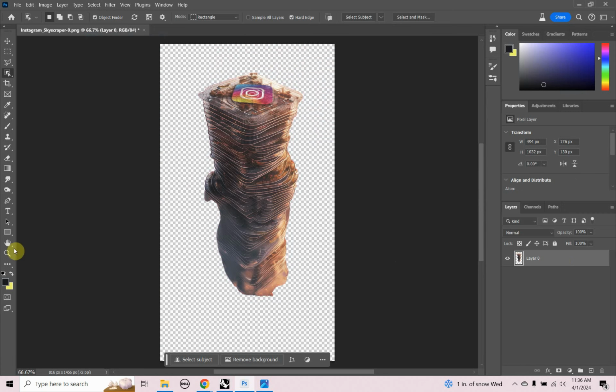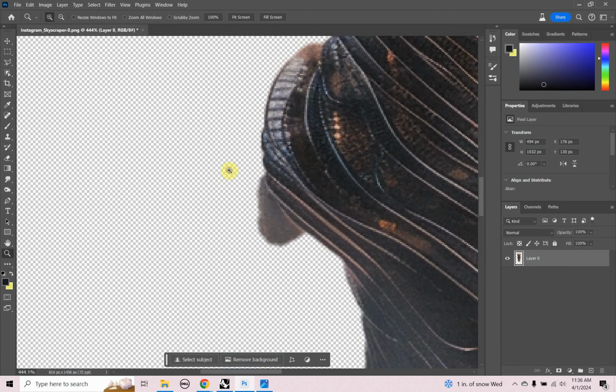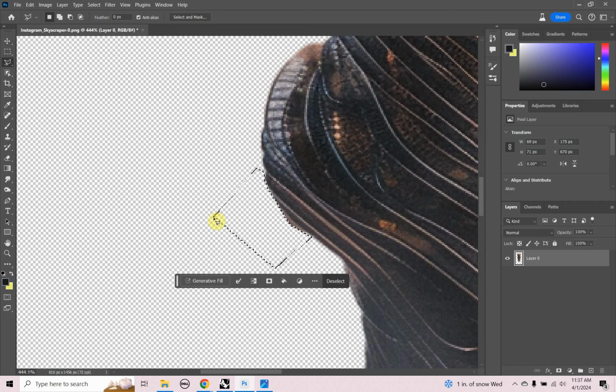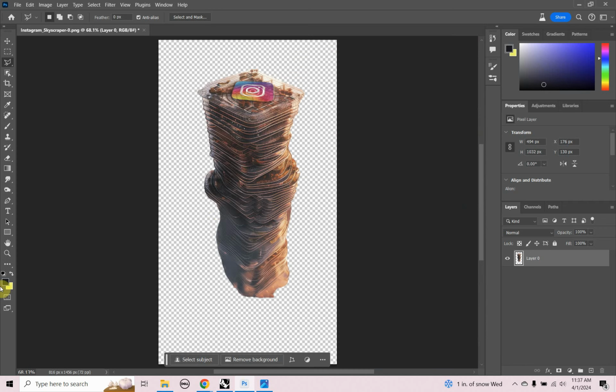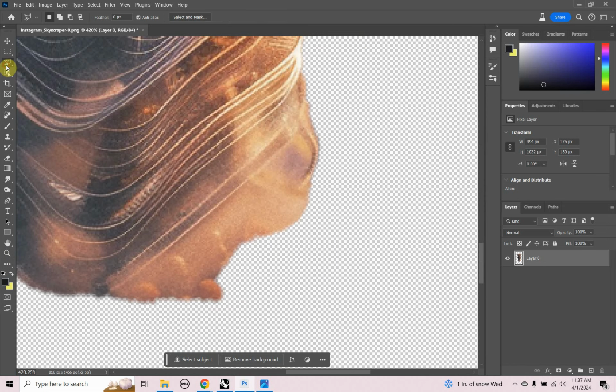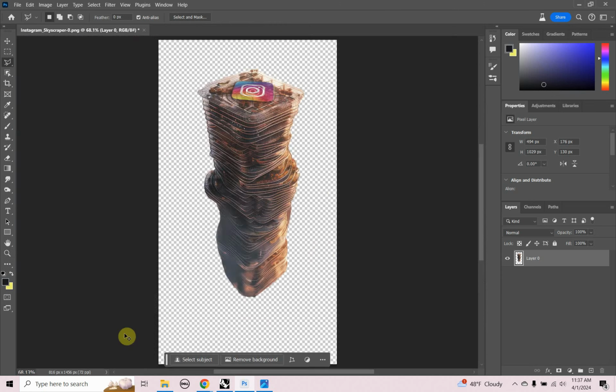So that's pretty good. I'm gonna take away a few things here, like this little area here. I'm just gonna use the polygonal lasso tool, and I'm gonna go ahead and delete that. I'm gonna delete this little bottom area here. It's like the fog and the clouds that were made in the original AI image. Just gonna delete that.